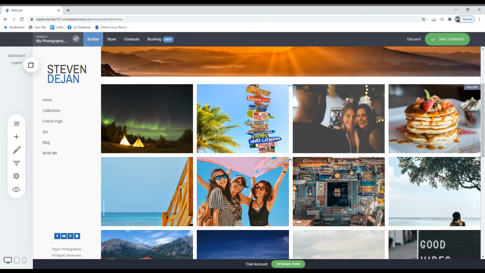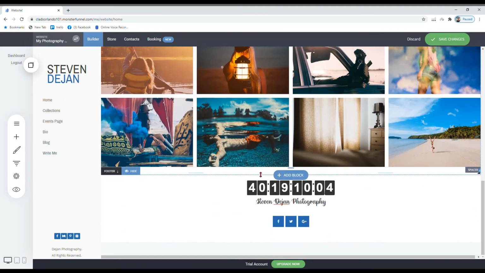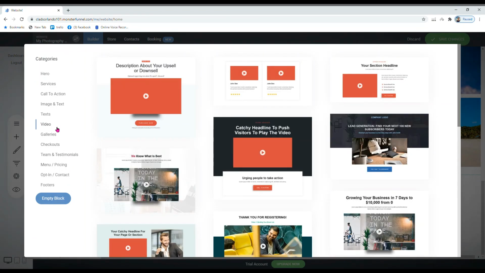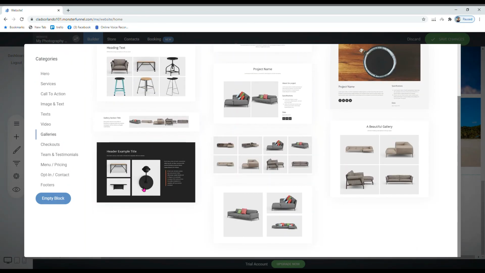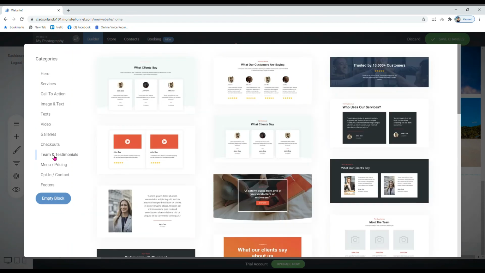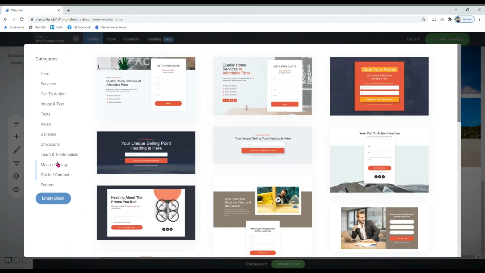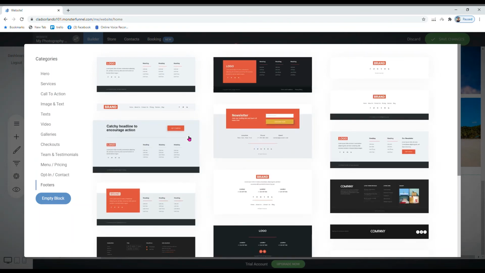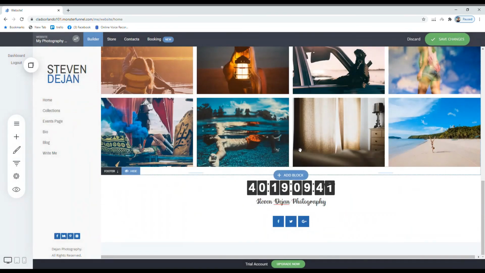And there are a host of other blocks that you can add on your website. That's just one. So you can add video blocks or galleries, team and testimonials, opt-in contacts, footers. My website doesn't even have a footer yet, so maybe I should add that so that it would have a complete look, right? So basically, that's it for adding widgets and adding blocks.